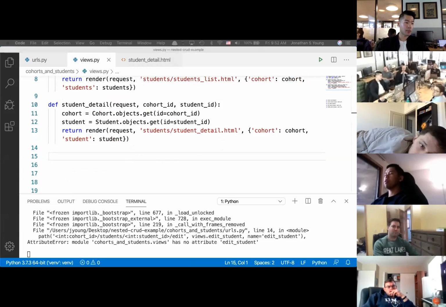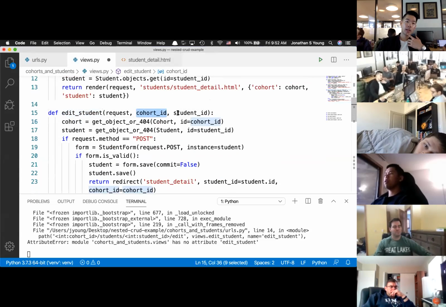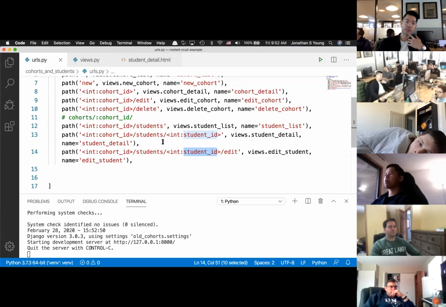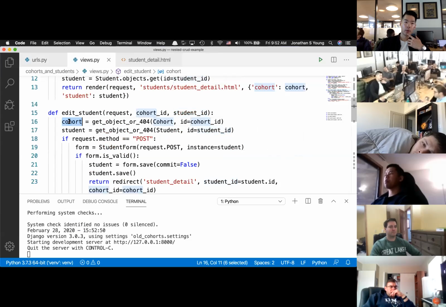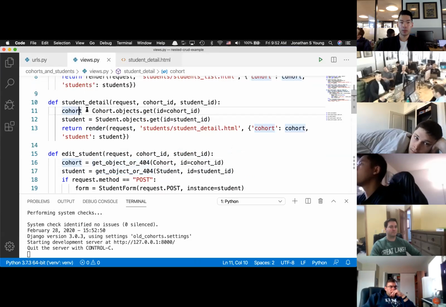And just copy this around. We'll go over each one, but it'll look very similar, you'll notice. We've got the edit student. It takes in a cohort and a student ID. Again, those come directly from the URL. We're going to find the cohort. We're going to find the student. We're not going to use get object or 404.